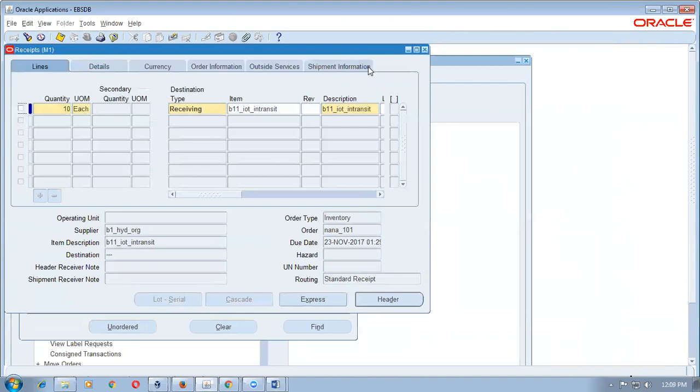And then here, you close it, select the line, and then perform a transaction. And remember, in the gate, the destination type is only receiving, it is not inventory actually. You cannot even modify it. If you have the RCV receipt override profile set, yes, you will have the facility of overriding the destination. You can even send to the inventory directly.